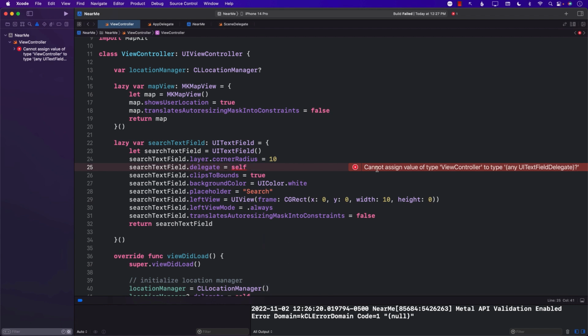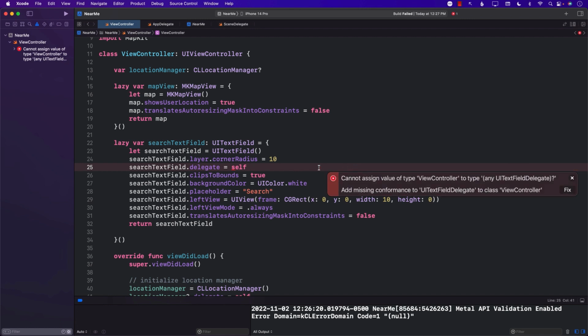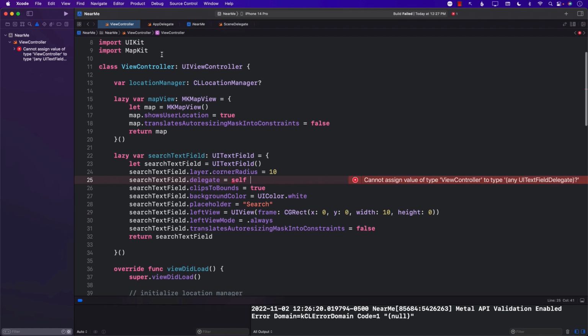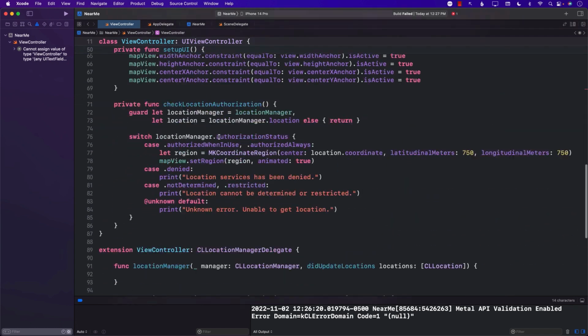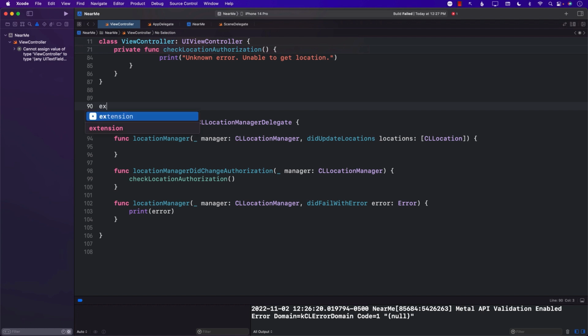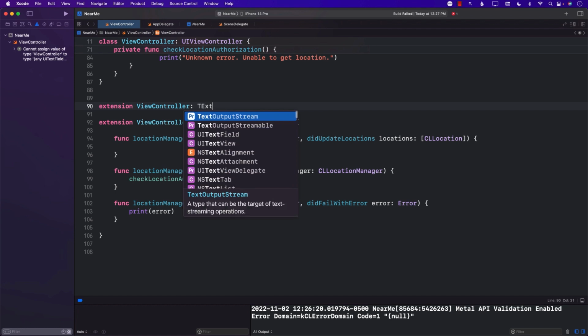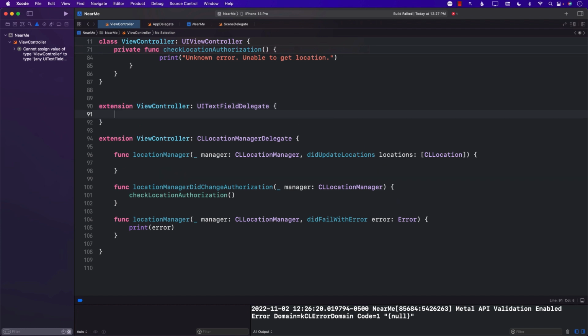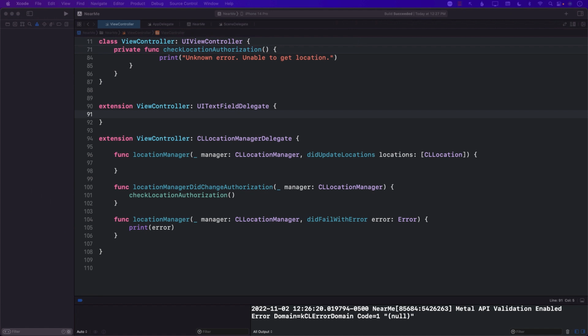All right. Cannot assign value of view controller to type delegate. The reason it is saying that is that my view controller is not really conforming to the UITextFieldDelegate. So let's go ahead and do that. Extension ViewController, and we will say UITextFieldDelegate, and there we go. Now it should be happy. Again, you don't really need to create these extensions, but extension definitely does help to make your code a little bit organized.